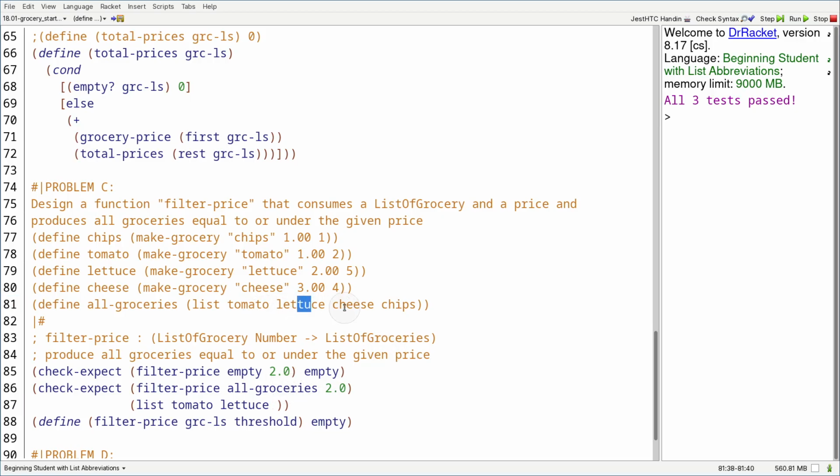All right, so lettuce, cheese. Cheese is $3, so that's not going to be included. Chips is $1, and this 1, 2, 5, 4, that's the stock. All right, so chips is also going to be included here. So filter-price of all groceries that are equal to or under $2 should produce the list tomato, lettuce, and chips.